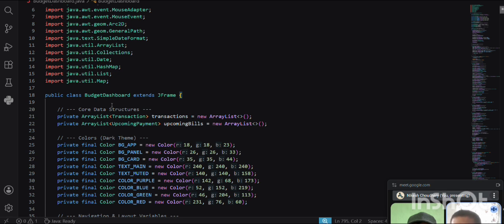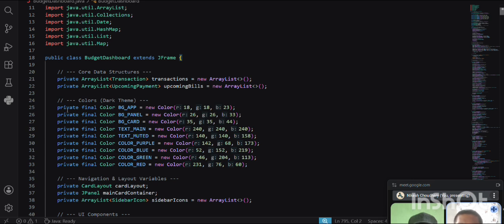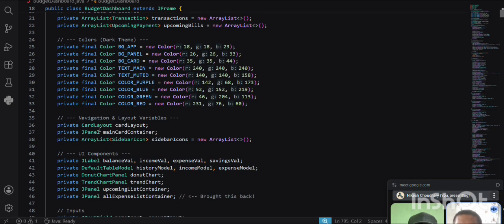Now we have created a class called BudgetDash that extends JFrame. Extending JFrame means it inherits the features of a Swing window. We have created an ArrayList of Transaction, which stores the objects of the Transaction class, like salary, rent, groceries, cafe, and all. And here are our color schemes for our project, and CardLayout, JPanel, ArrayList, sidebar icons.